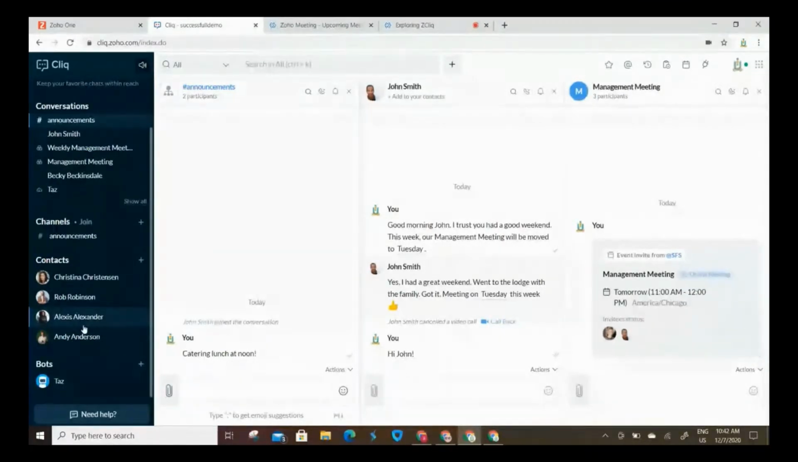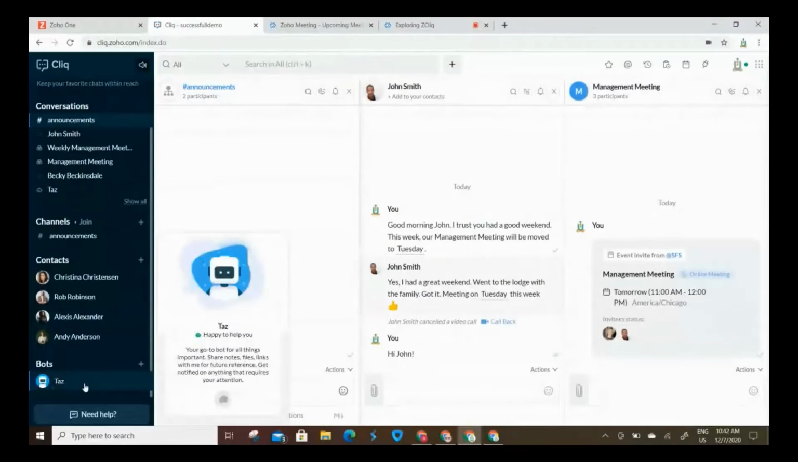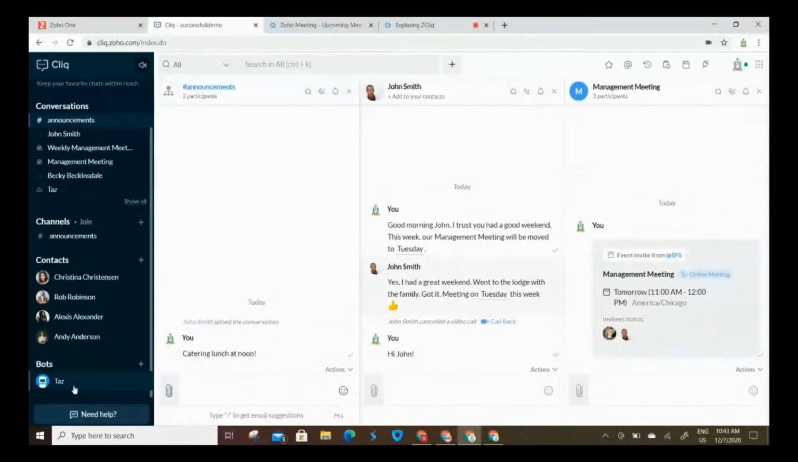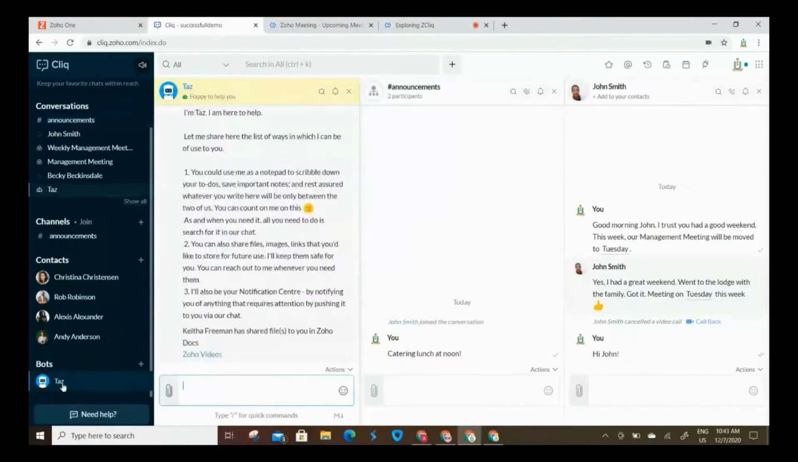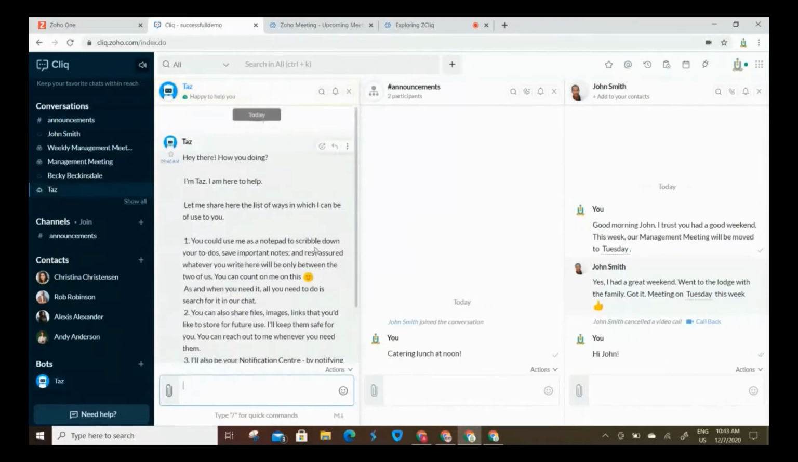And then this is the bot, Taz. When you first go into Zoho Cliq, Taz will send you a message and let you know that Taz is here for you. If you just want to make a note to yourself, you can use Taz, right? Reminders for yourself, you can use it for different things. And then also Taz will let you know whenever you have messages or meetings that are coming up and so on. If you also have Cliq on your mobile device, then you will get notifications automatically on your mobile device.